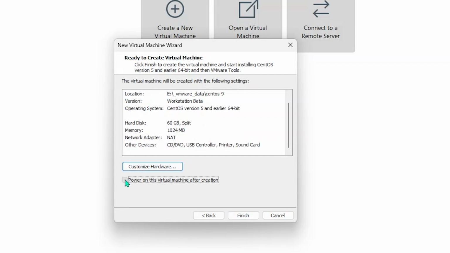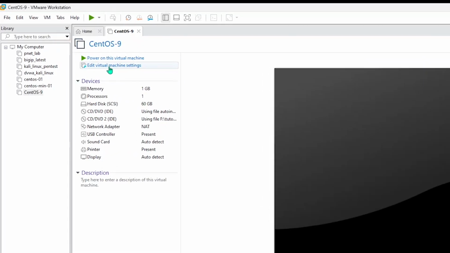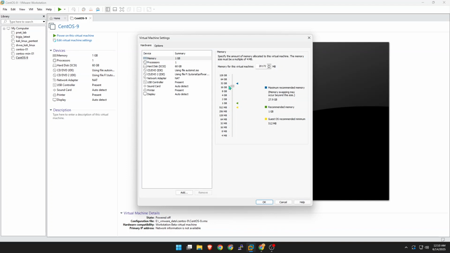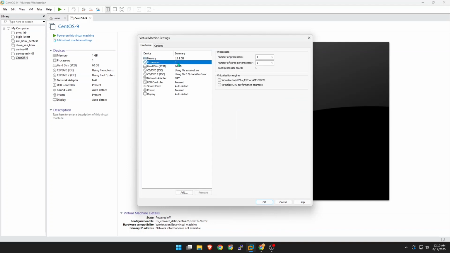Uncheck power on this virtual machine after creation. It's helpful when you want to customize hardware before power on. Click Finish. Click on Edit Virtual Machine Settings. I am giving a lot of resources so that the installation process can be faster.